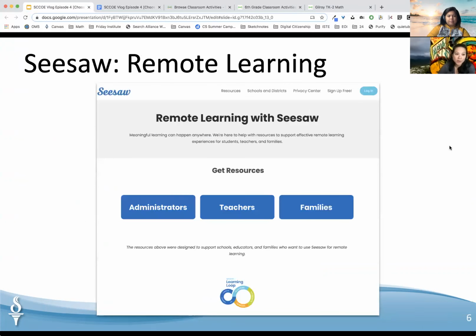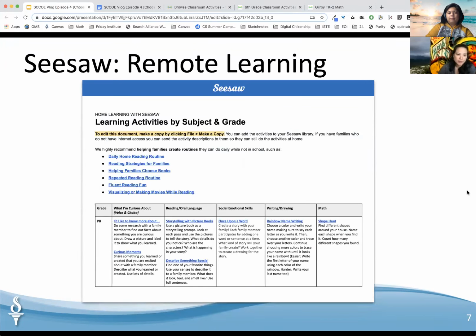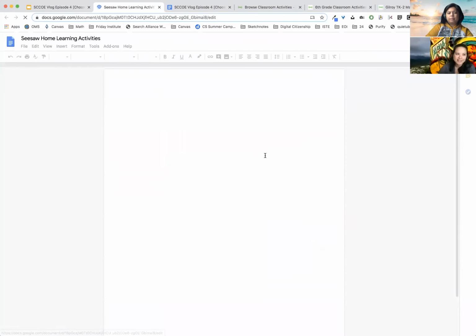Oh, yes. So if you do go to their page, they do have remote learning resources for admins, teachers, and families. So that's a good resource to help get you started. And then one of the things on the teacher page that I found especially helpful is this link to learning activities by subject and grade. I've also linked this one in the show notes because I've actually added to it. Their learning activities by subject and grade went from PK to 5th grade. And I linked it on the slides too.